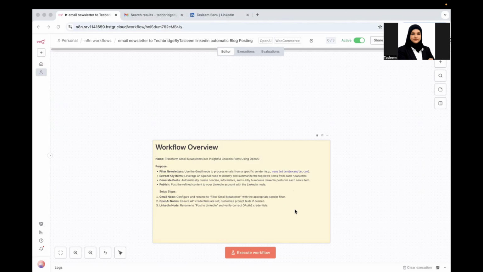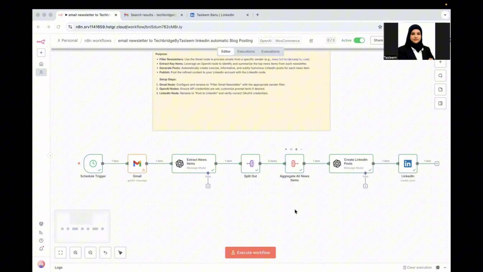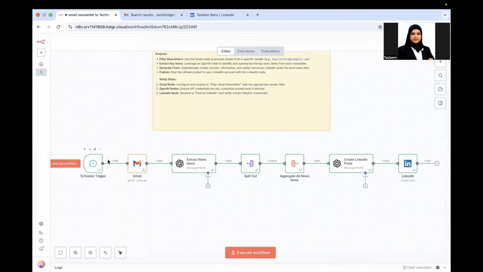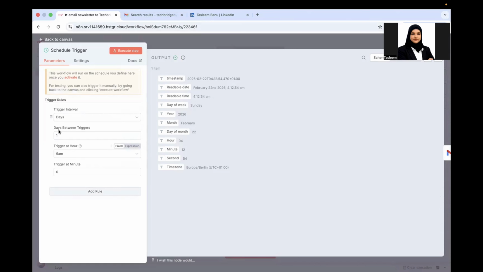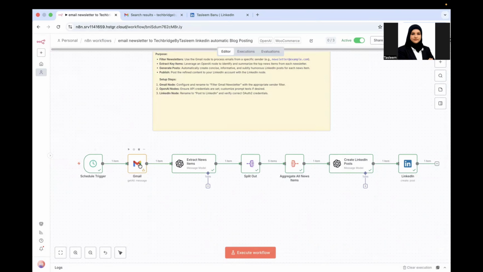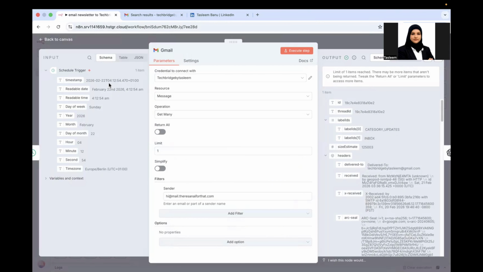So to do this, this is the workflow. The first step is a trigger node, which is a scheduled trigger node, scheduled on a daily basis. Daily at 9 a.m. this workflow will be triggered. What it does is it triggers the workflow, which will search the Gmail account. This is the account which I am authenticating. It will fetch the messages from the sender, which is this particular ID.